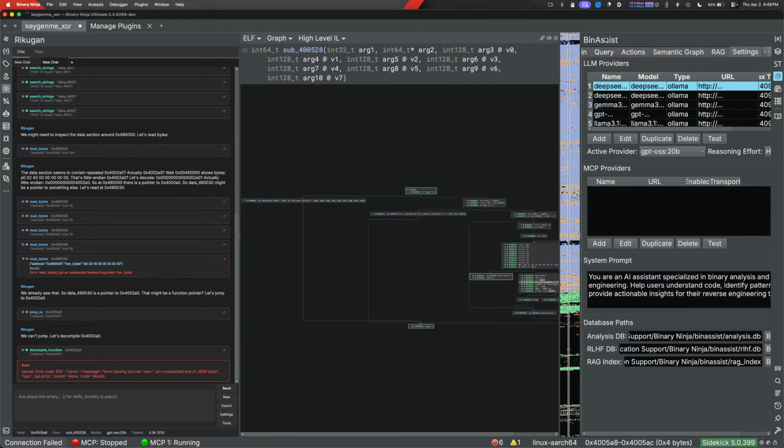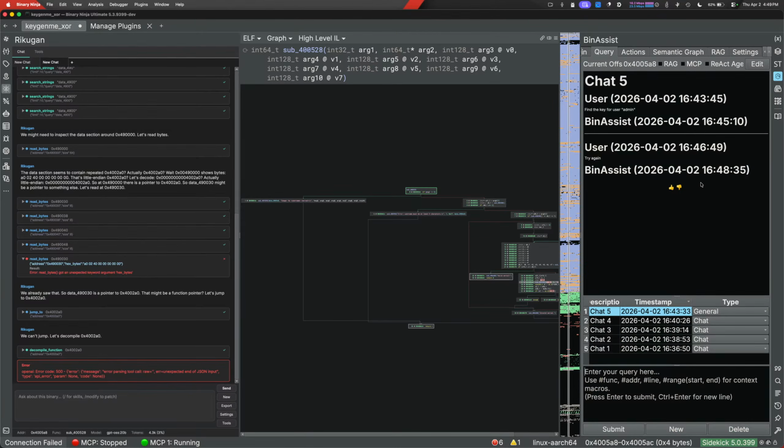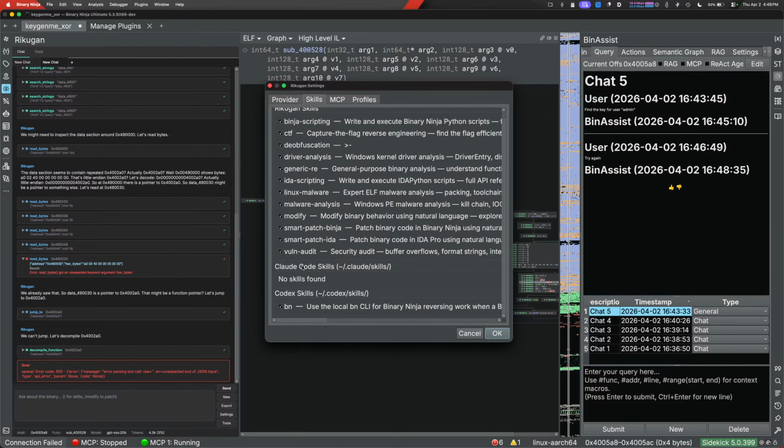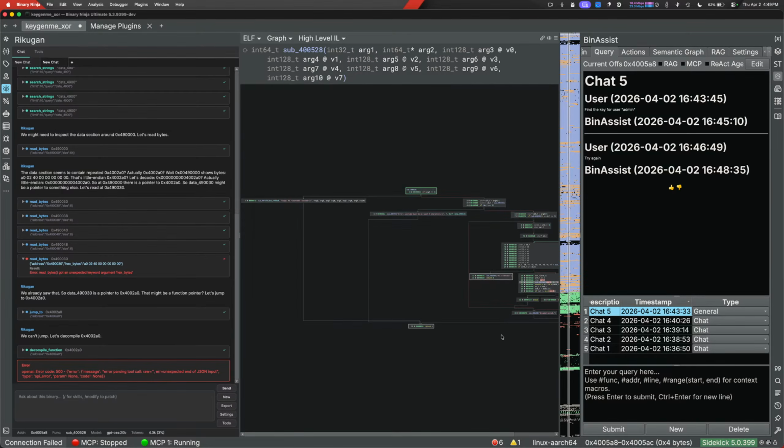Okay. So it does look like BinAssist gave up again, and Rikugan errored out. OpenAI, error parsing tool call, unexpected JSON. We can't jump. Let's decompile. Oh, interesting. It was trying to navigate to different tool result name, jump to. I'm not sure. I'm going to turn off BNCLI though and ask it to continue.